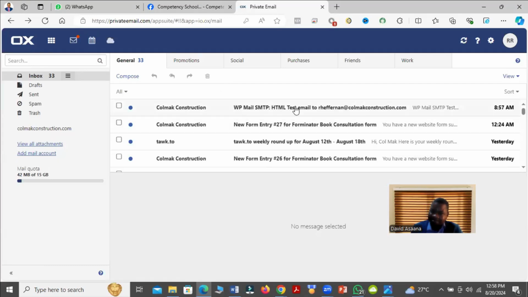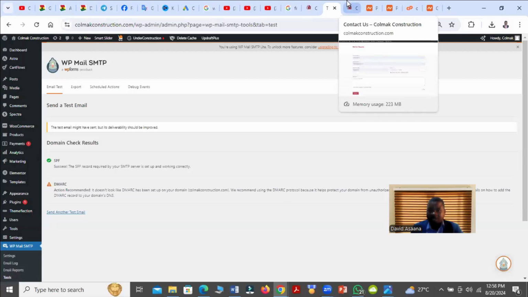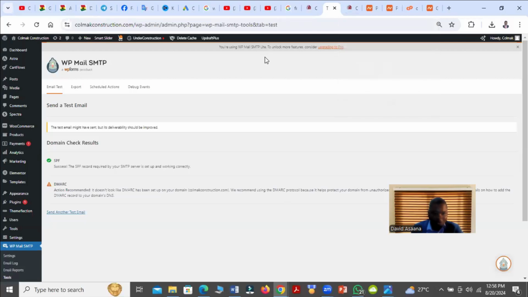It has just come and it says WP Mail SMTP. So this one is the test. It has just arrived. Once the test email comes, it means that your problem has been solved. Now, there are some of you who will do all this and still see that the problem is not solved. If the problem is not solved after doing this, wait for about 30 minutes.